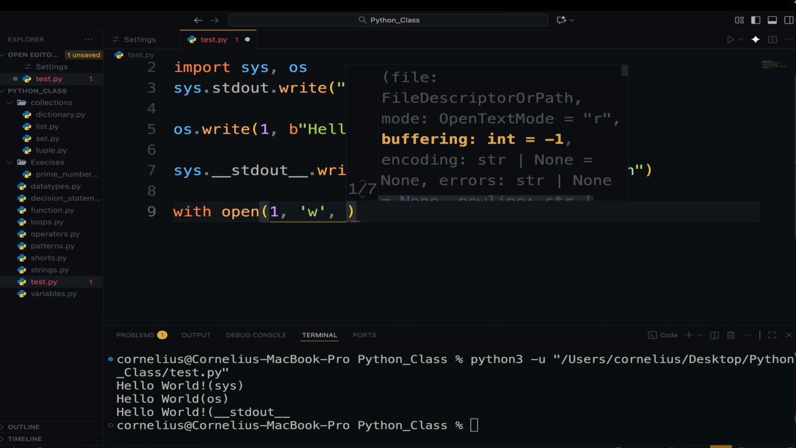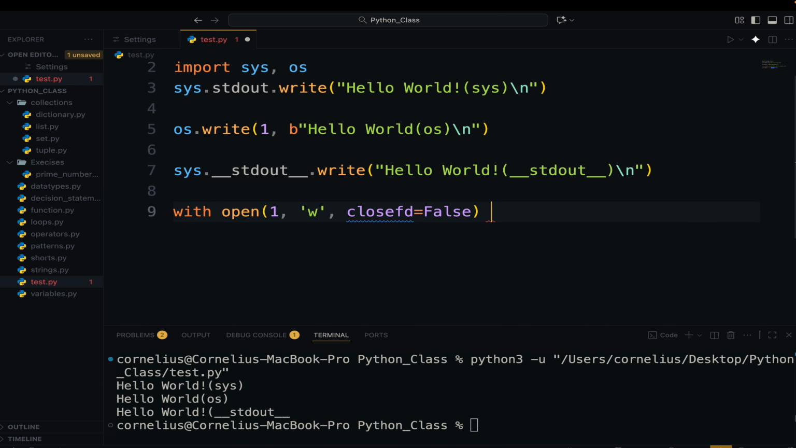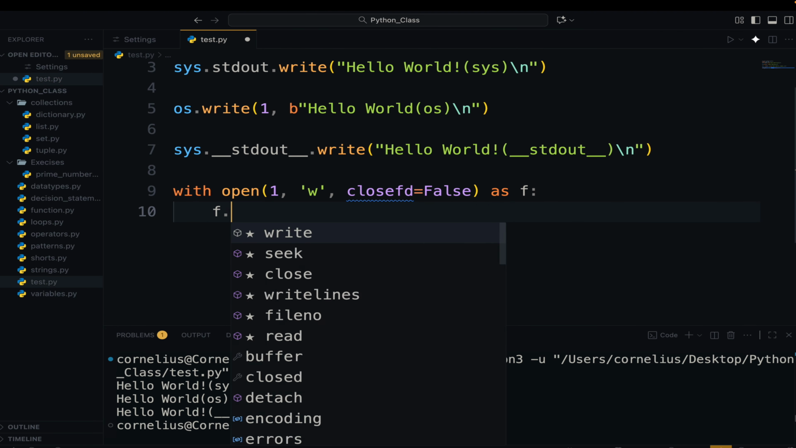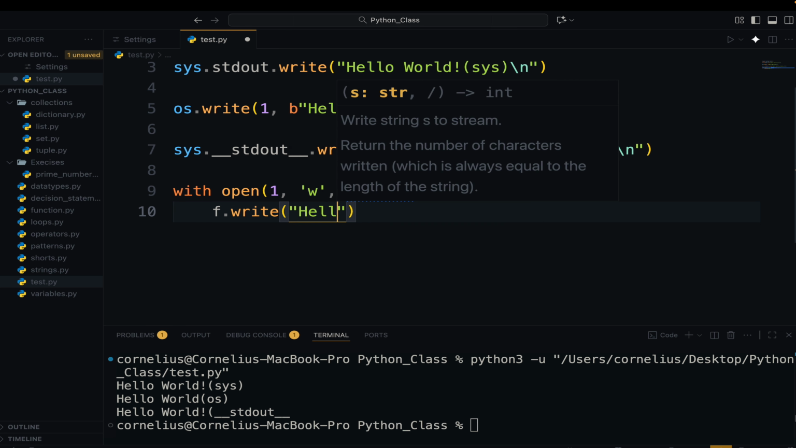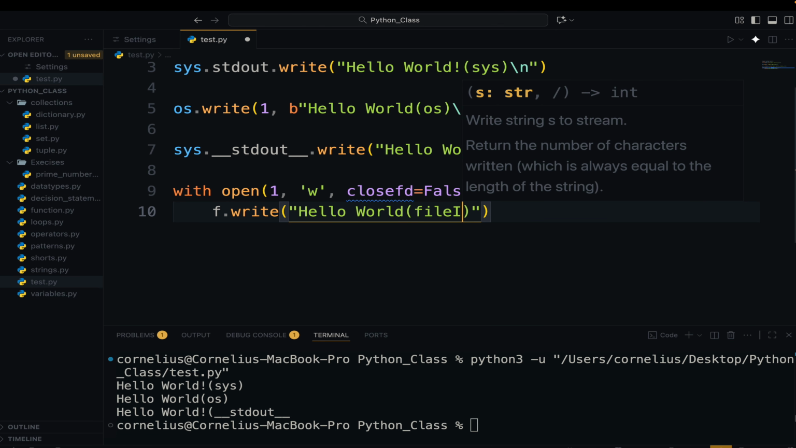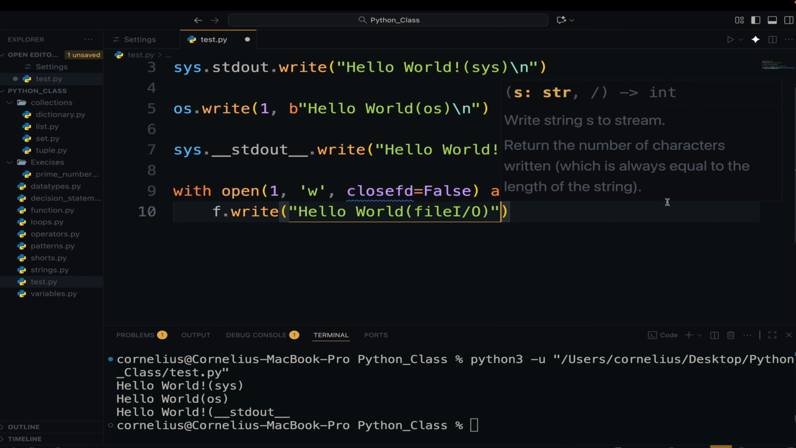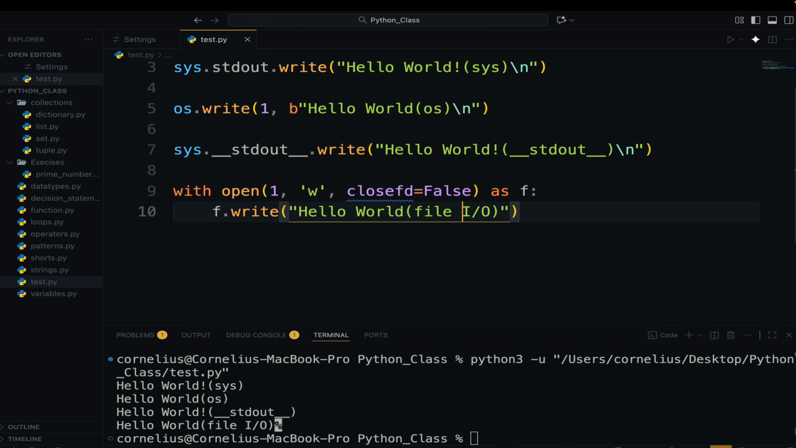Then we do closed fd should be equal to false, as f. And when we're done, we say f.write. So what do we want to write? I'll say hello world. So I'll say file IO. Let me put space here. And then when we run this now, you should get file IO. I'll put a new line character here. So when we run it, we expect to see everything clearly.